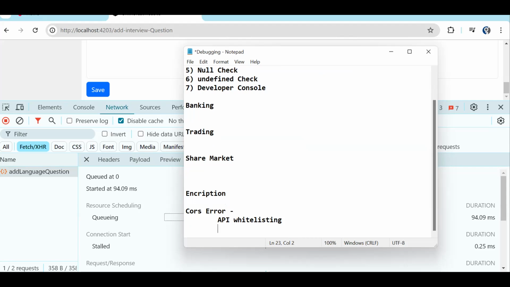But if your URL is incorrect, then also you will get the CORS error. It's not just whitelisting. If the URL is wrong, you will sometimes get a CORS error, or you will get 500 also. So it is based on the API.